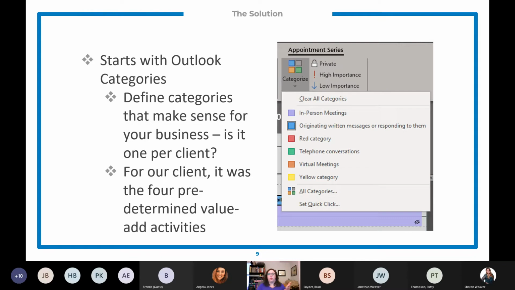Maybe you want a category for sales, a category for marketing, a category for HR. However you want to set it up for your organization is however you want to set it up. You just want to have some sort of consistent expectations. And for our client, it was obviously going to be these 4 predetermined value add activities, which you can see in my screenshot here.